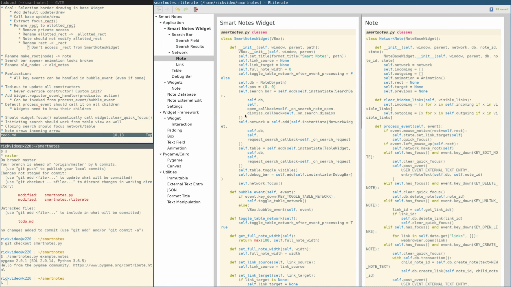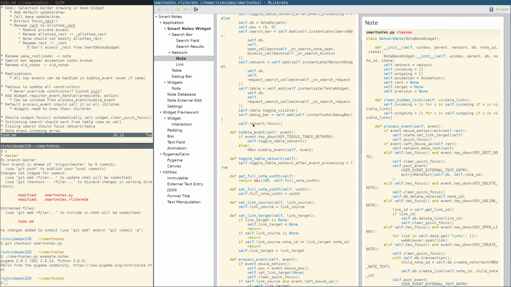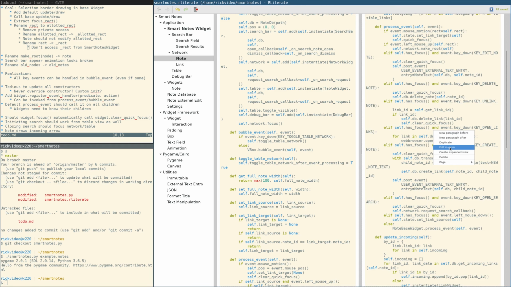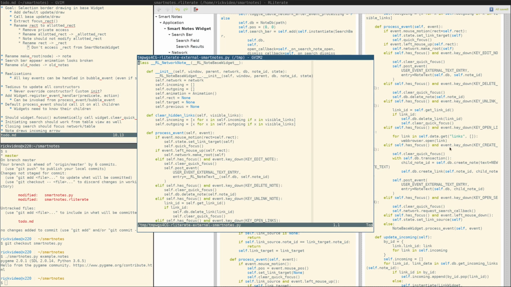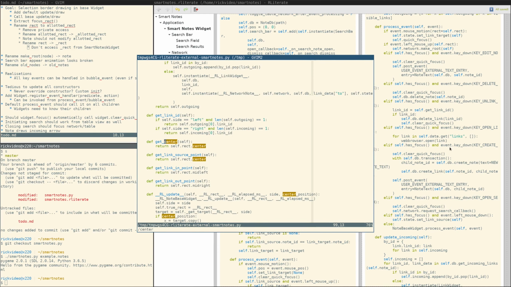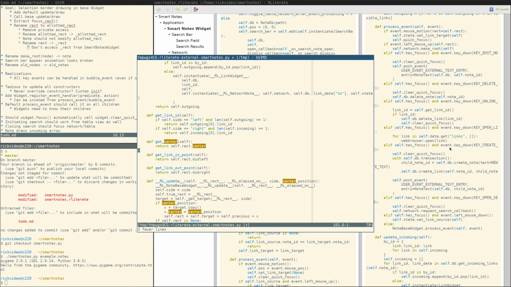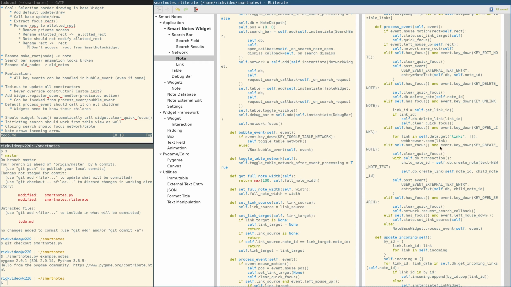So what we need to do is to bring this get center. What's center used for? Okay, so center is used only in network nodes, but link source point is used in all nodes. So we'll move it to the base node.